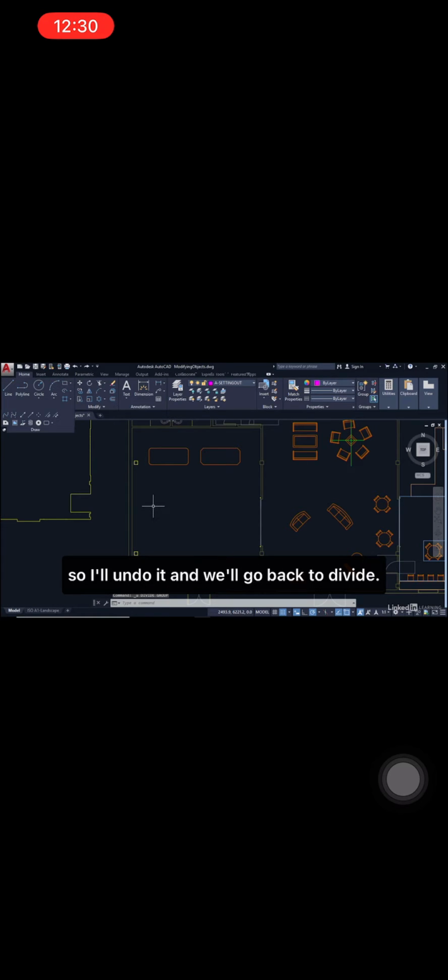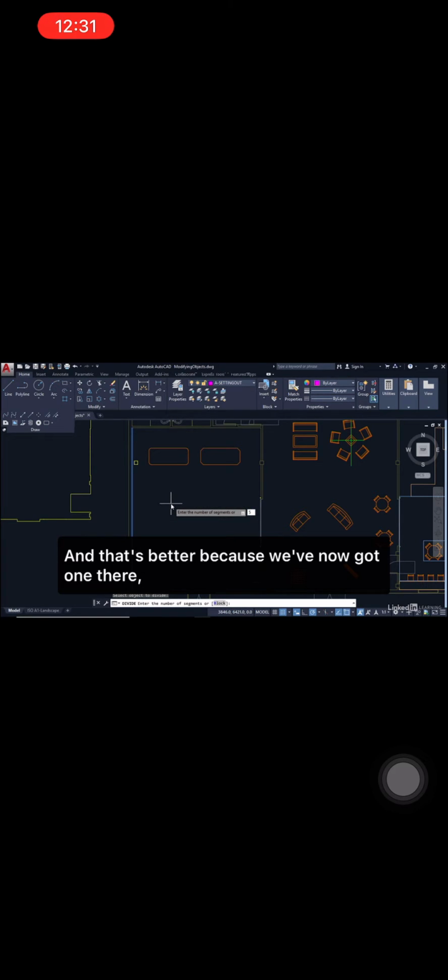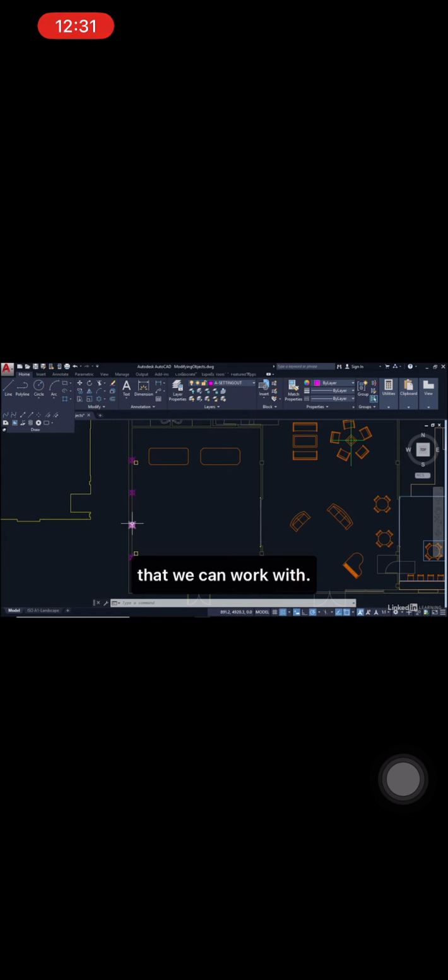So I'll undo it and we'll go back to divide. This time, select the line again and we'll put 5 segments in. And that's better because we've now got one there, one there. We don't need to worry about the ones on the columns because the internal partition walls will come off of those columns there and there. So now we know that we've got these 2 points here that we can work with. And now I can go back to the wall line. I can utilize here my make current and I'll select that wall there like so.